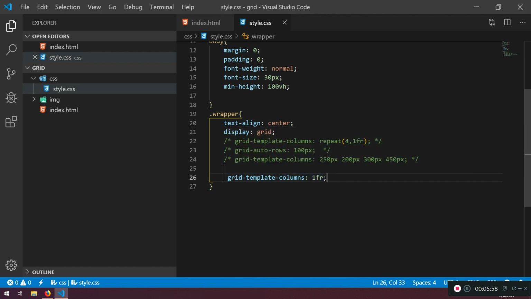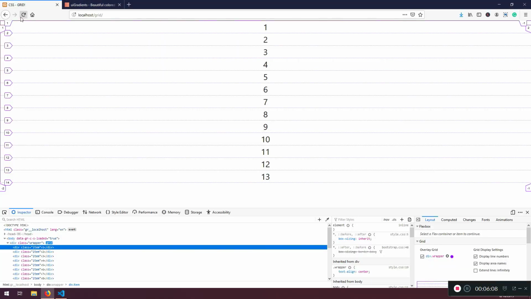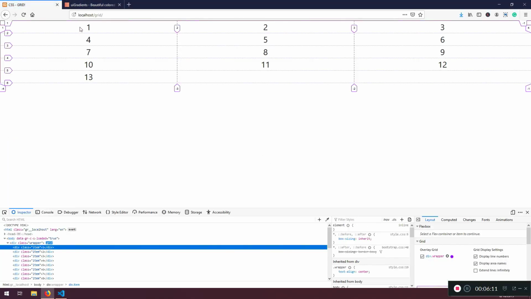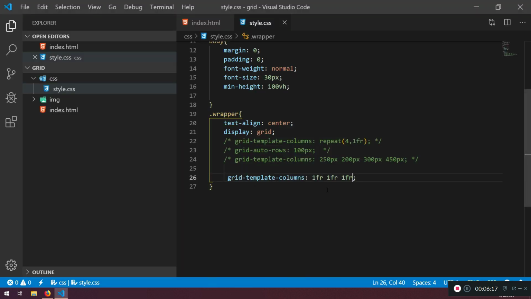So here if I put 1FR, 1FR, 1FR, if I want only three columns to be 1FR, so it will be like 33.3%. They will be all like 33.3%, right? So they are actually 640, 640, but if you do it in the percentage, you can do it the same.